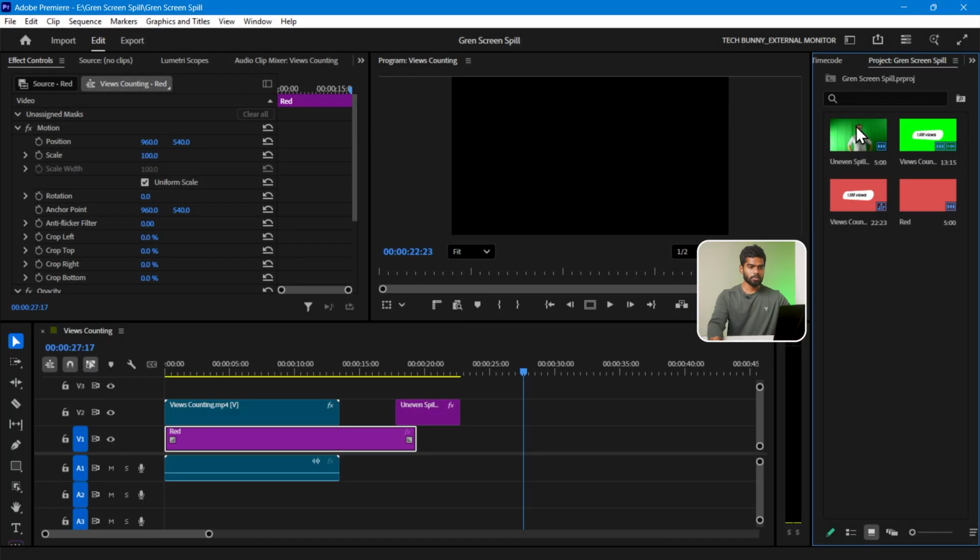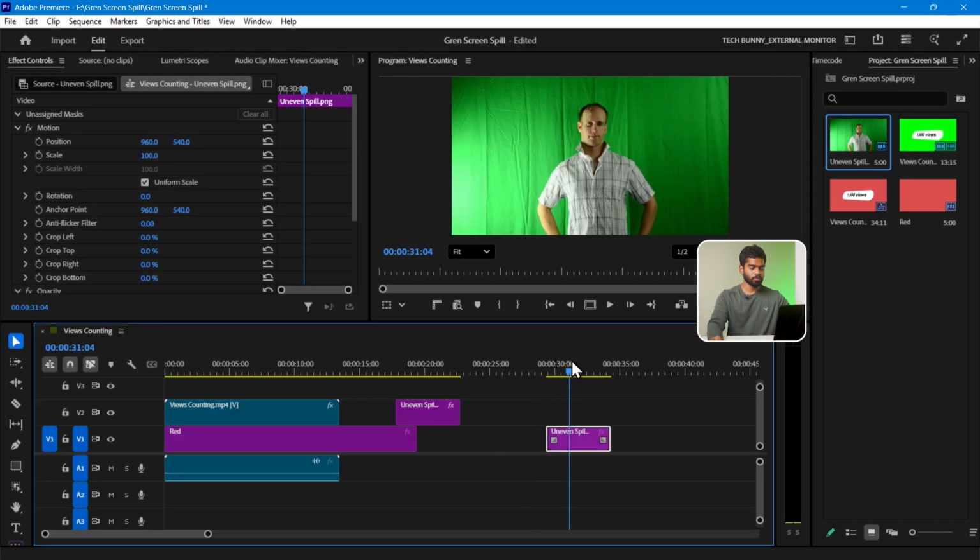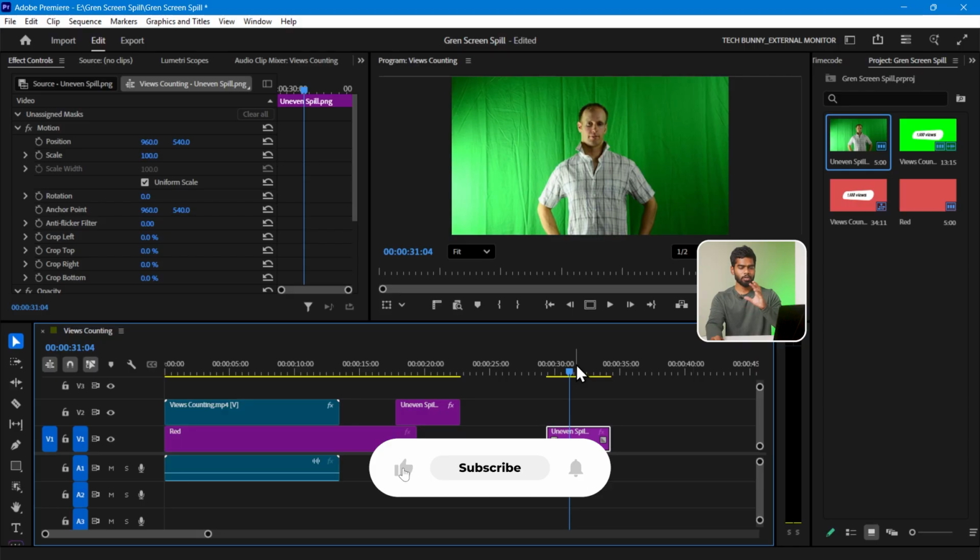In this video, you are going to see how to remove the green screen perfectly from Adobe Premiere Pro. And also I'm going to share one secret tip that I use for uneven spill removal. Let me show you quickly in Premiere Pro. So let's say you want to remove the green screen from this. So you will get an idea what things I use to remove it perfectly.